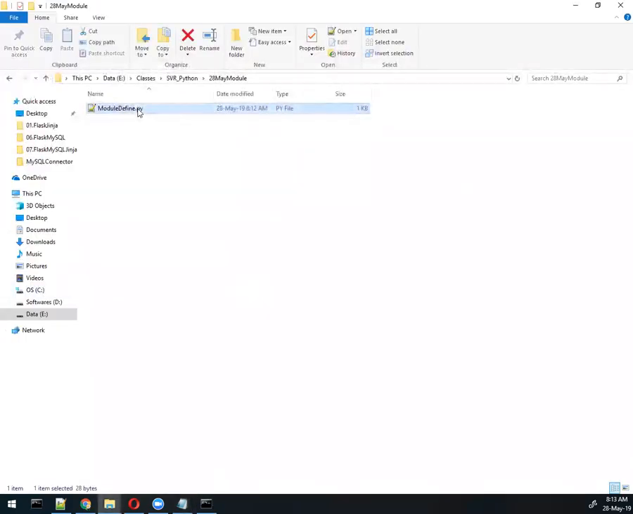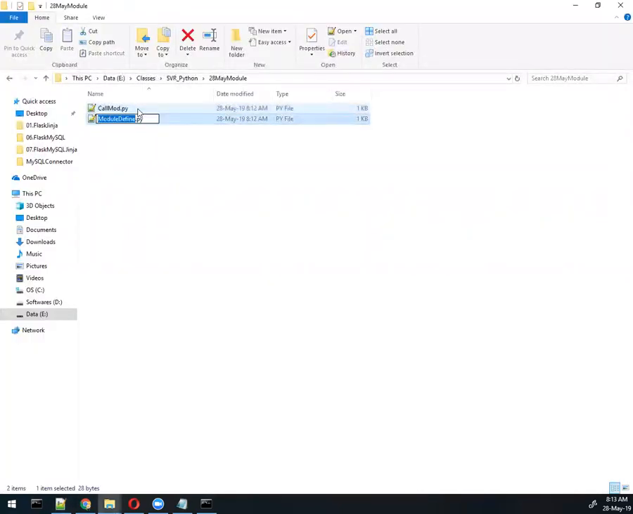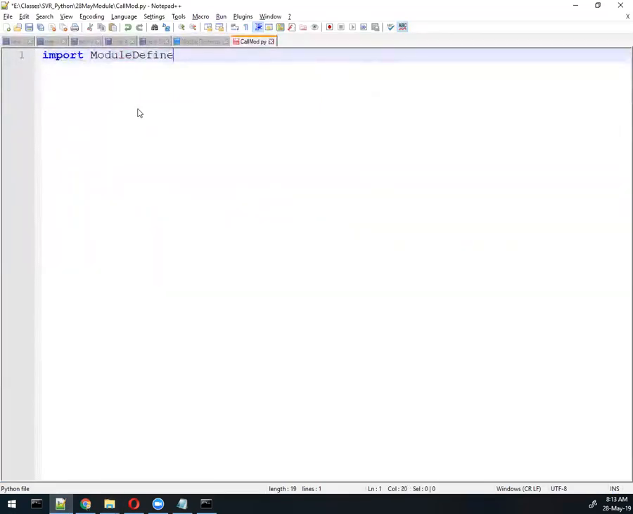So we define it here, and again we will create another file, called module call. You can specify any name; call is also easy. For better understanding, I'm writing this name, and in here I want to call that method. So I'll write import, and the file name is module define. This name should be equal to whatever we have here, so I will copy and paste it here. This is very important. And then you just execute this file.